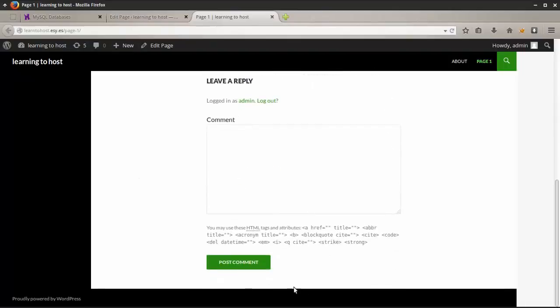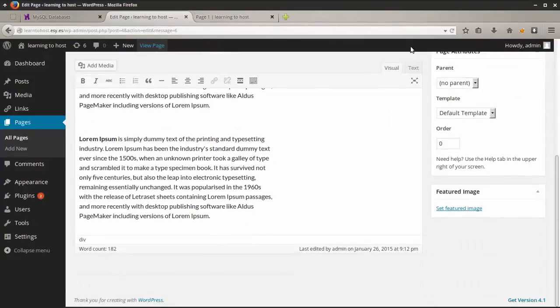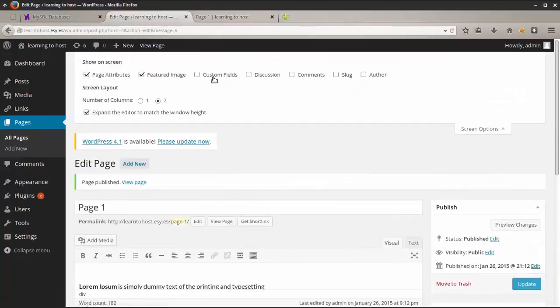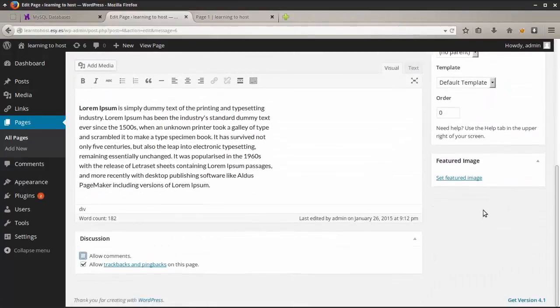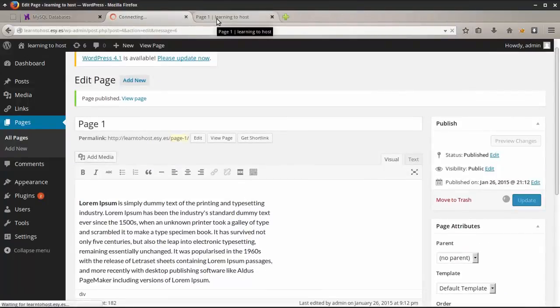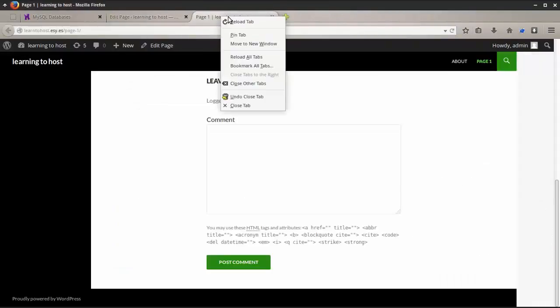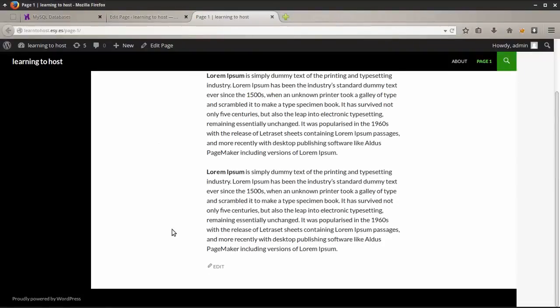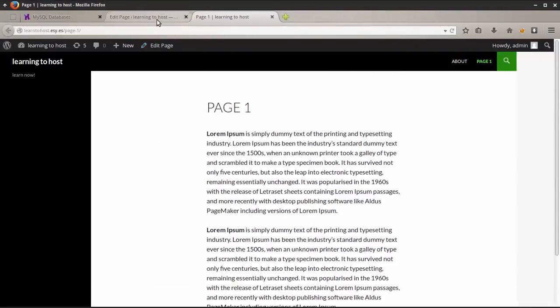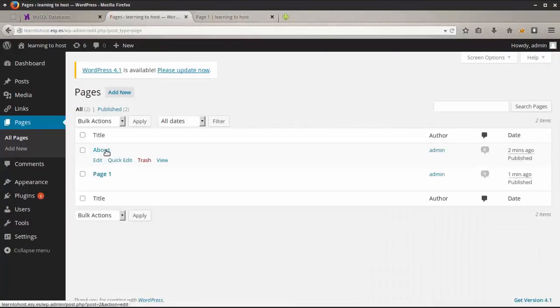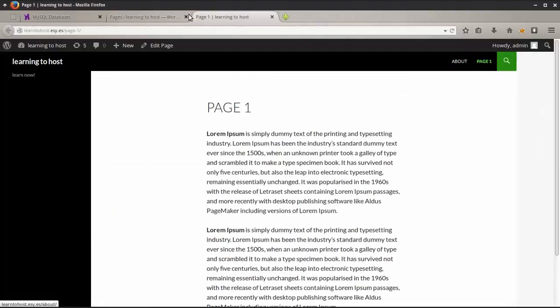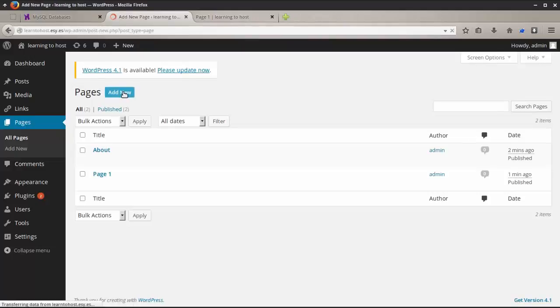Now here, as you can see, if you don't want this, you can go to the screen options, discussions, and here you can disable the comments. Now this will look like a normal web page. And there we already have page 1. Okay, now if you see all pages, there is an about page here and page 1. Let's create a few more.